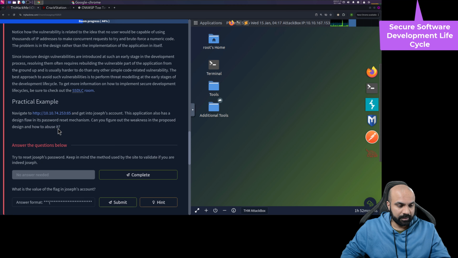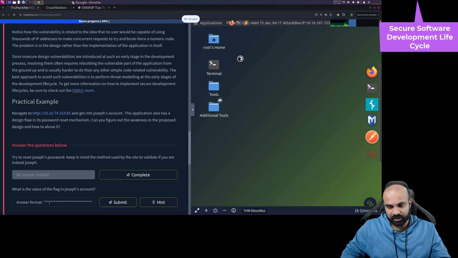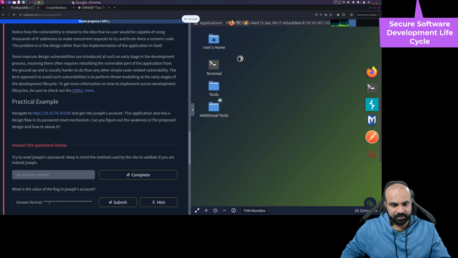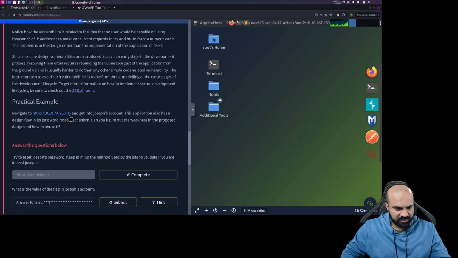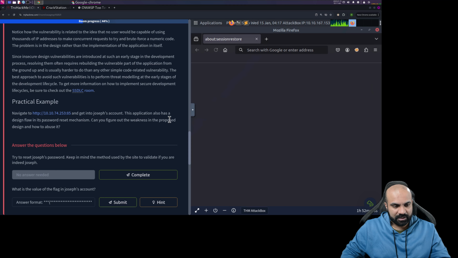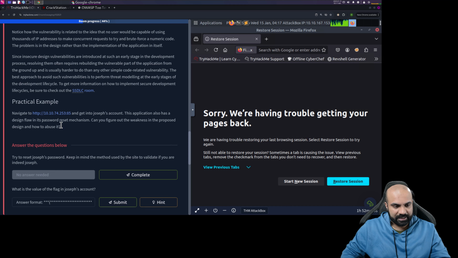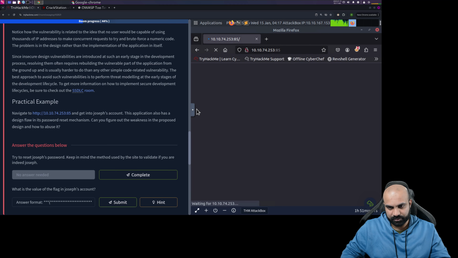All right. Now the practical example, we need to navigate to this URL. Let's open this one in our Firefox on our attack box here. Navigate to this particular URL. This is on port 85. Get into Joseph's account. This application also has a design flaw in its password reset mechanism. You can figure out the weakness in the proposed design and how to abuse it. Okay, let's see if we are able to do that.